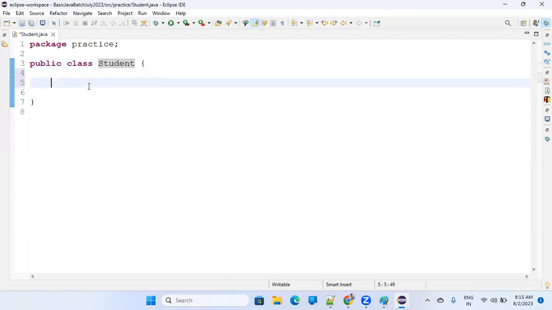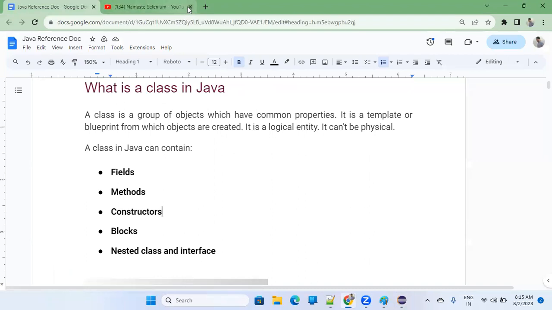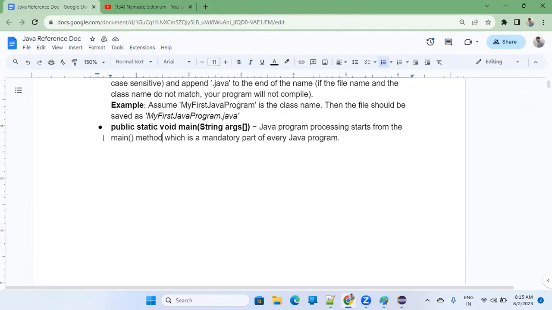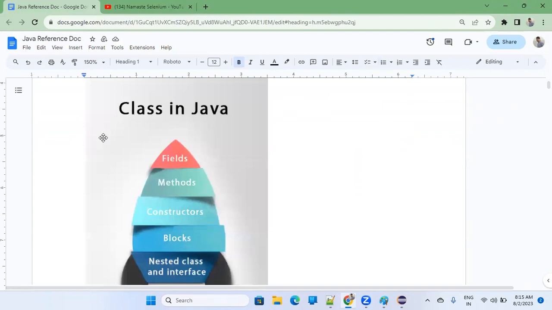Now, when we are saying classes, it will have its own properties. So whenever we say class, there are two things basically: fields and methods. Fields and methods. So what are fields? We will understand these two things first. There are other things also, but fields and methods.